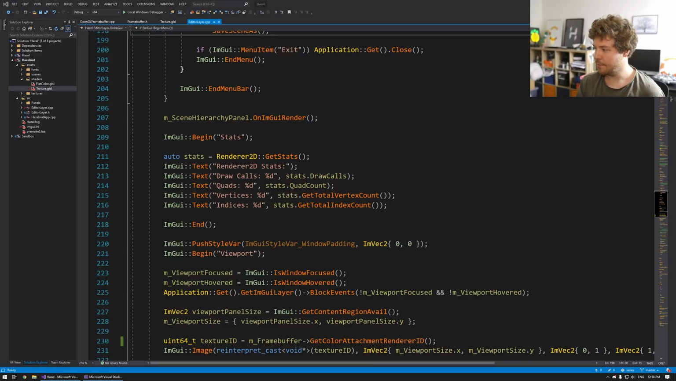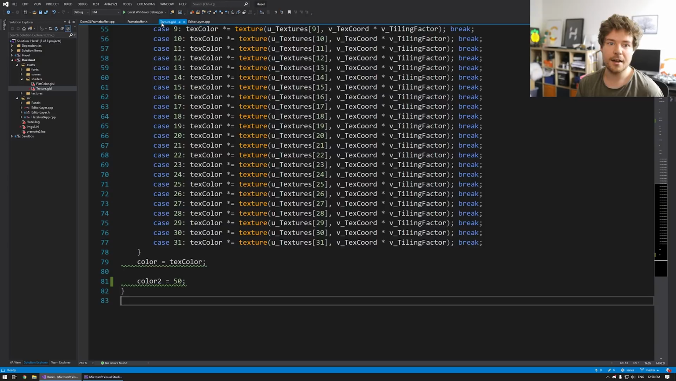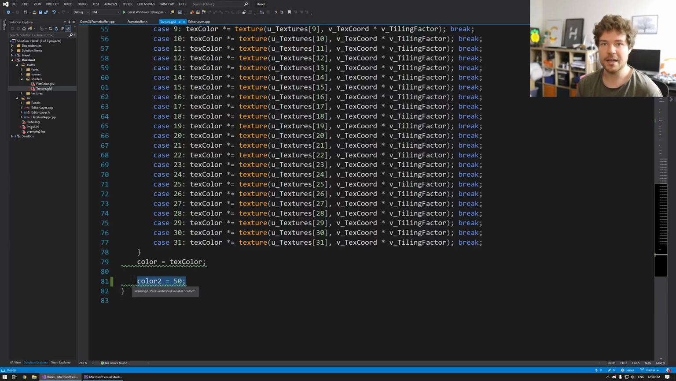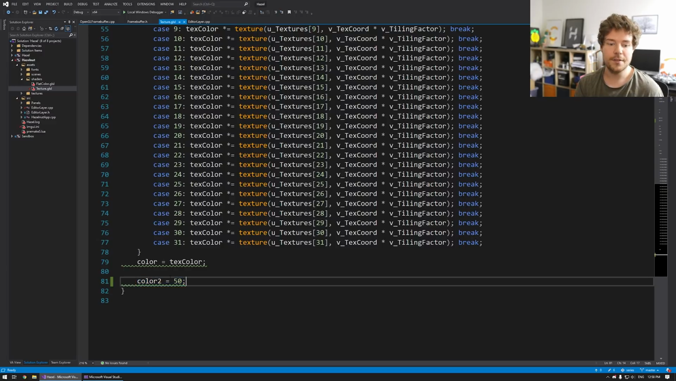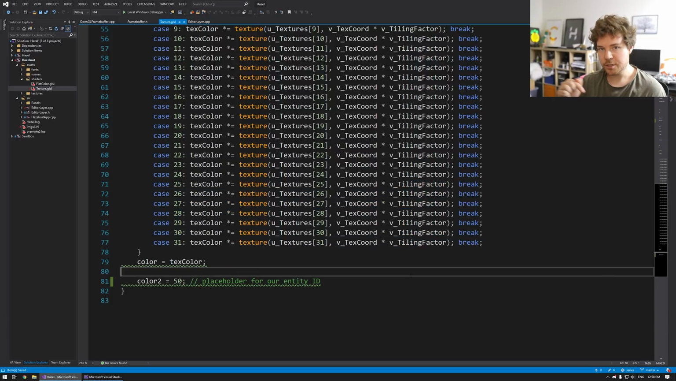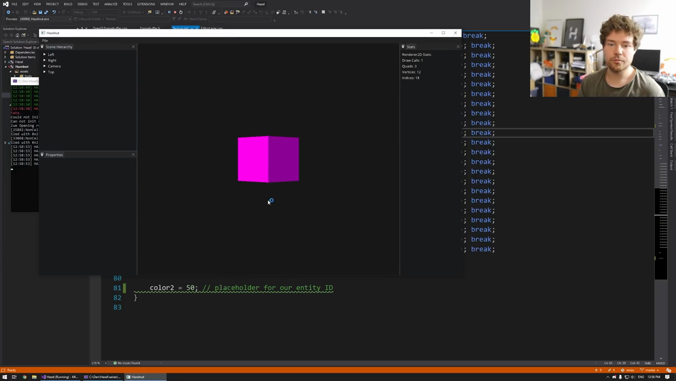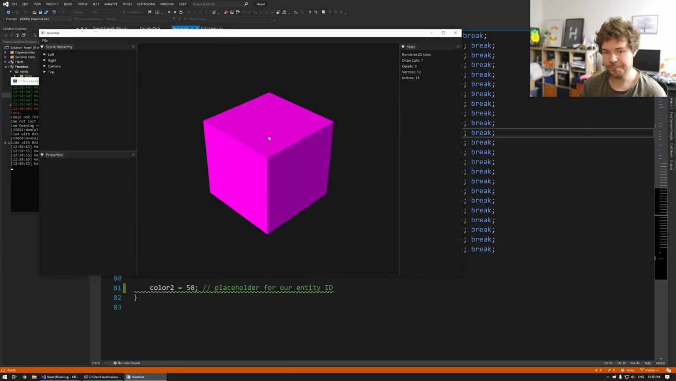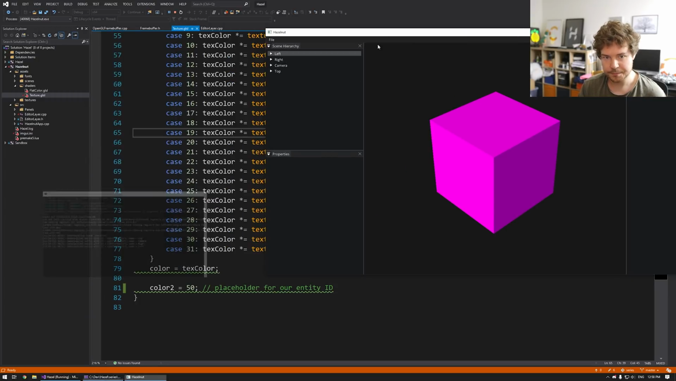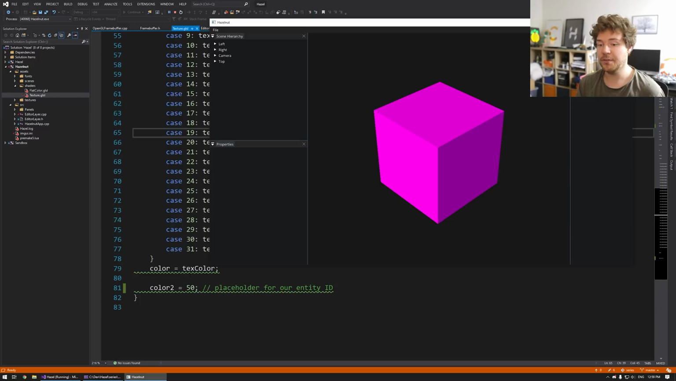Okay, next step is let's actually see something work. So let's actually see us retrieve that value 50 back from the frame buffer, because that's what we ultimately need to do. This is the placeholder for our entity ID, 50 at the moment. What I want to do right now is make it so that when I put my mouse over this viewport, I can read whatever pixel the mouse cursor is currently under. And just by outputting 50, if I'm anywhere on this cube, I should get back the value 50. That's my goal right now.